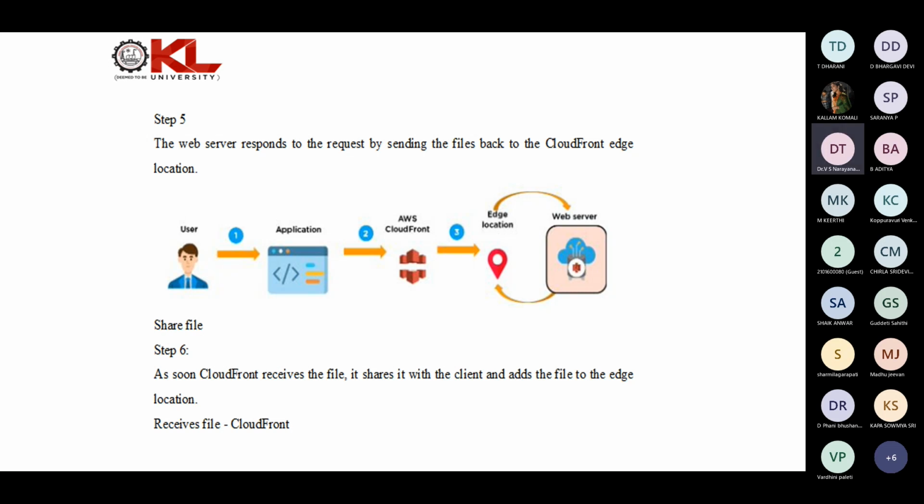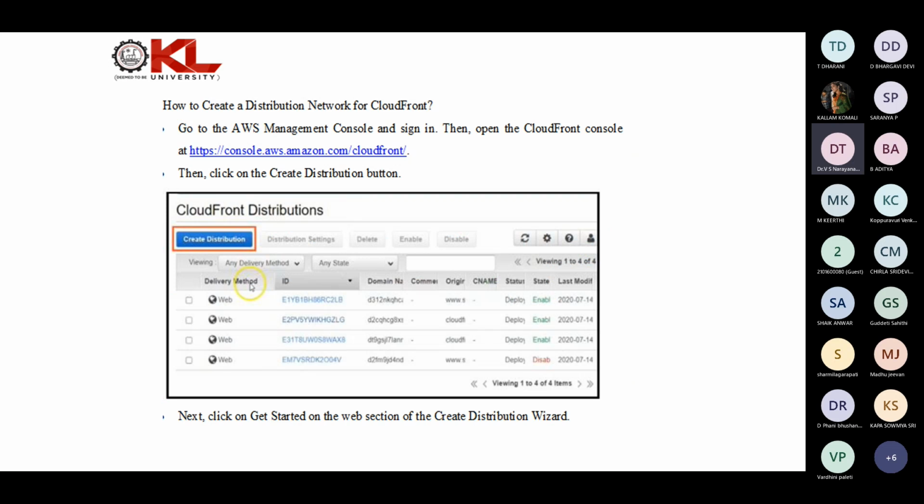As soon as CloudFront receives the file, it shares it with the client and adds the file to the edge location. Then the next time anyone searches, that particular file is available in the edge location itself. That means it keeps the file cached in CloudFront. It seems as if a machine learning algorithm has been implemented in this edge location and the nearby web server.